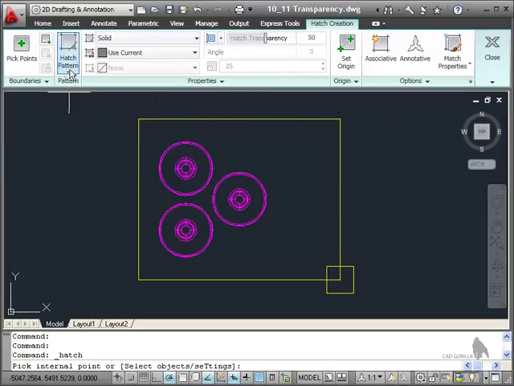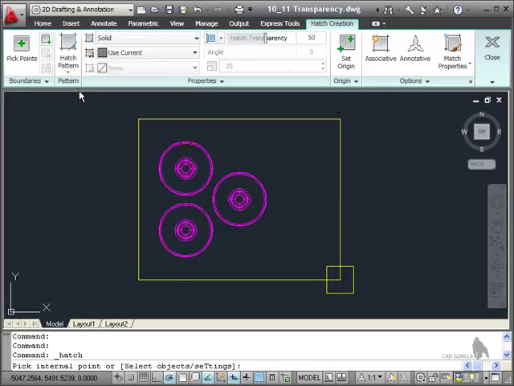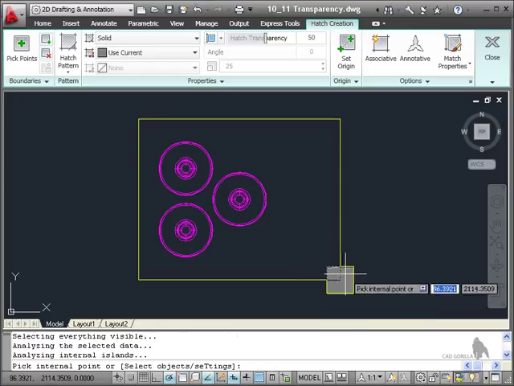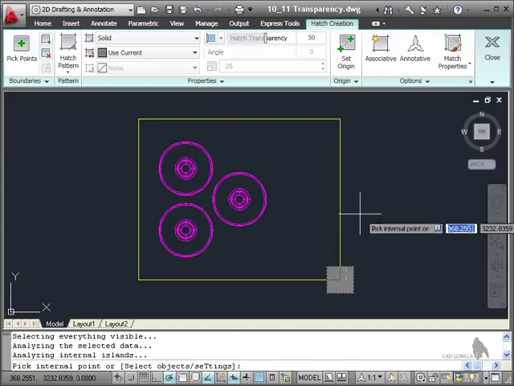Now, hatch pattern, I'm going to go for a solid fill there, like so. And what I'm going to do is change the hatch transparency here by either sliding the bar, like so, or typing in a value here. I'm going to go for 50% and press enter. Now, I'm going to hatch these two areas here. So I position the crosshair inside that area, that internal point there, and that internal point there. I then press enter to confirm.